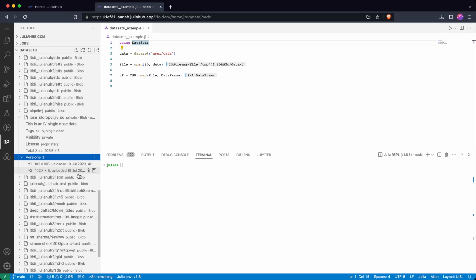So suppose that I want to use version 2. There's a button here called Use Dataset. I click on this button. It's going to give me a command to paste into a Julia session that has DataSets loaded. So let's copy this command. And it's now in my clipboard.